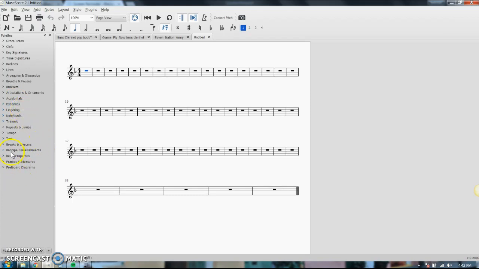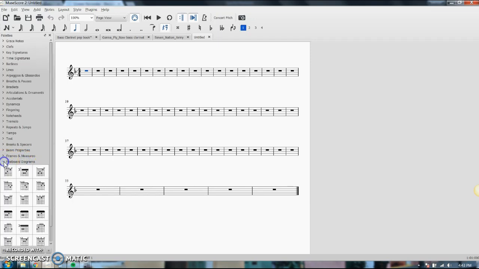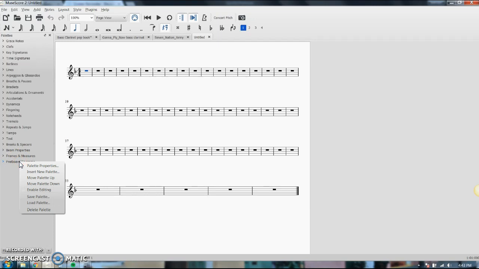Let's say I don't need bagpipe embellishments at all. I can get rid of that complete palette. I'm going to right click on it and delete it. Yes, I do not need bagpipe embellishments. I also don't need fretboard diagrams, but if I wanted to change it to something else, let's say I wanted to change it to just like quick access or something, stuff that you use, I don't know, all the time, just a few things. You can also edit. So we'll go ahead and enable editing.